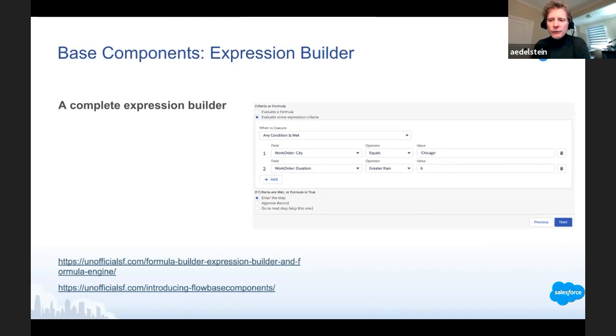So this is a full-featured expression builder that you can drop into your custom property editor. Until you need one of these, you don't appreciate just how much of a pain it can be to have to build expression building from scratch. And so we didn't want people to have to do that over and over again. So we've got a great expression builder here that you can drop in.